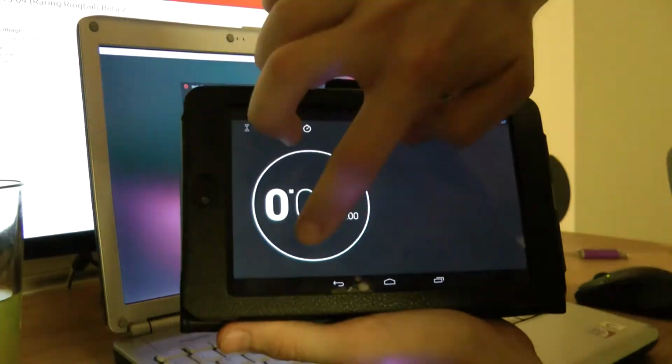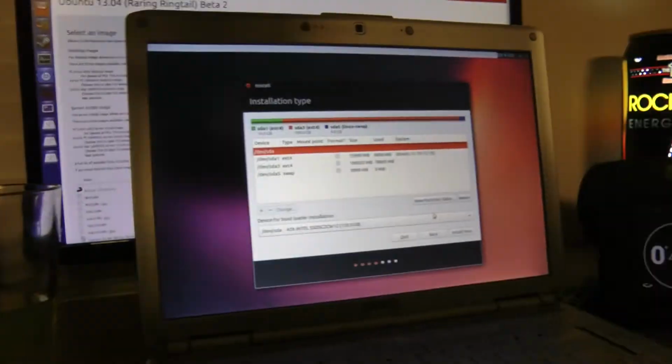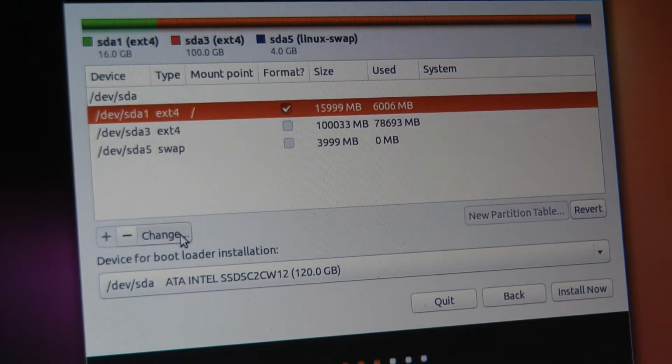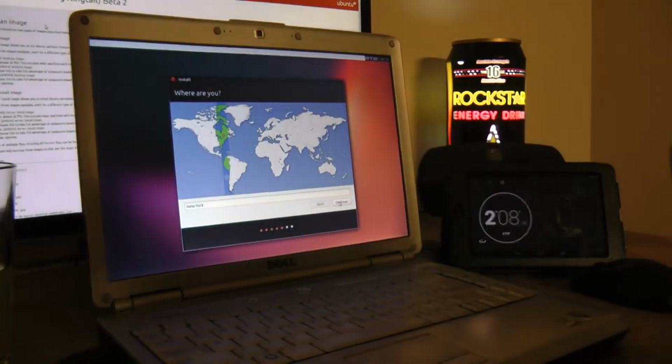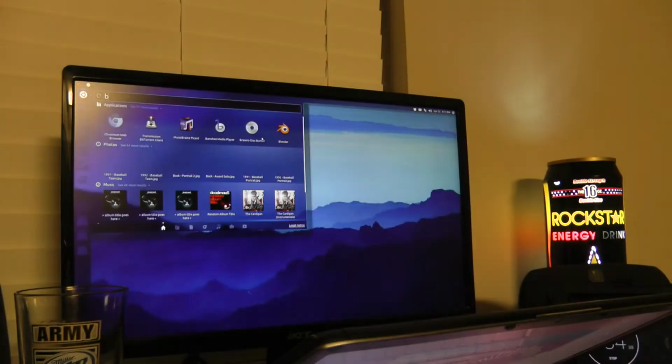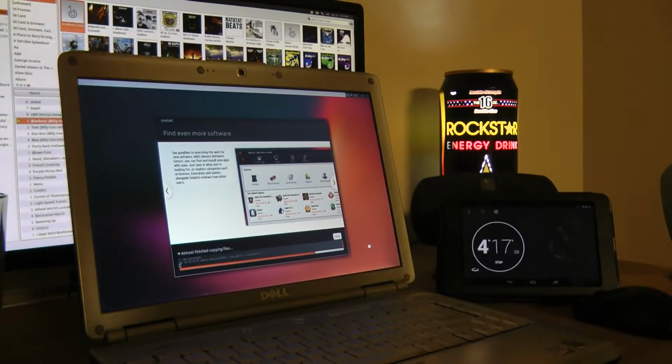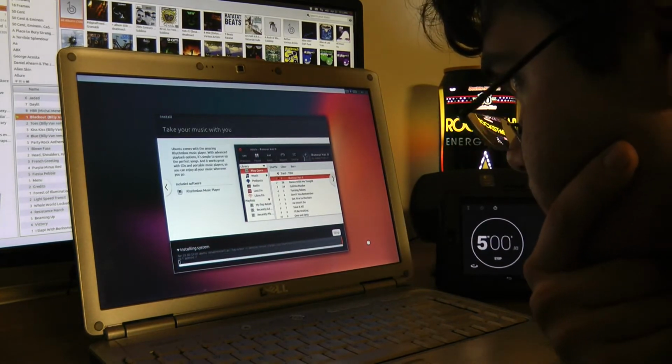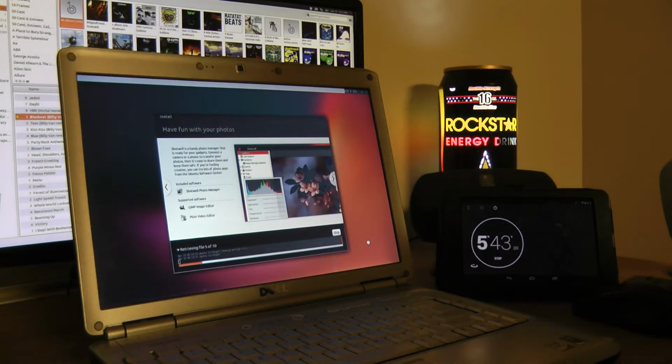Moving on. The website has pictures on how to click next through this, but I'm doing something different. I'm putting the operating system on one partition and keeping my home folder on a different partition so that I can swap out operating systems easily.